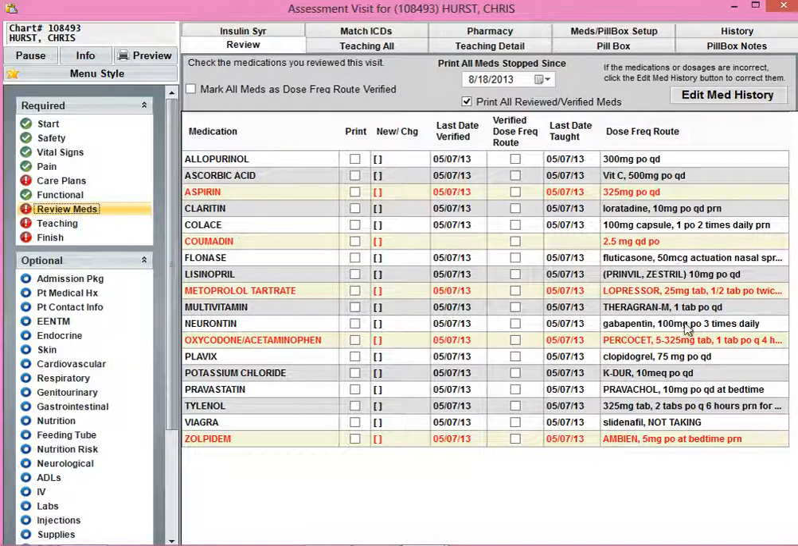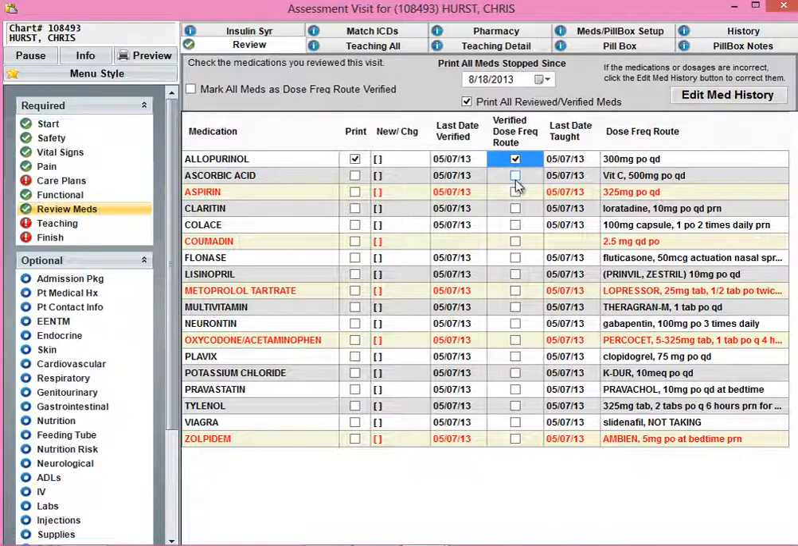If it matches the prescription bottles, you can verify that. There are 2 ways to do this. You can mark verified on each medication as you go through each prescription bottle, and they can be marked in any order as you go through them. Or you can verify them all at once at the top of the screen, which gives you an option to mark all medications as dose frequency route verified. And when you click this, everything will indicate that it's verified.